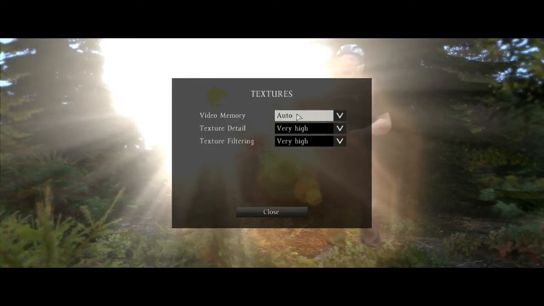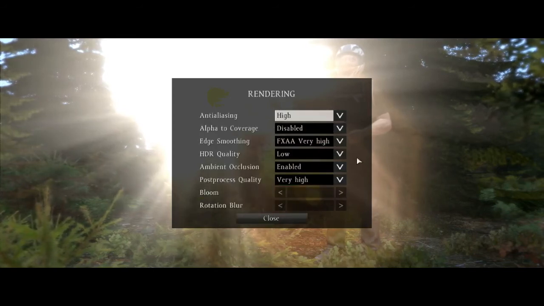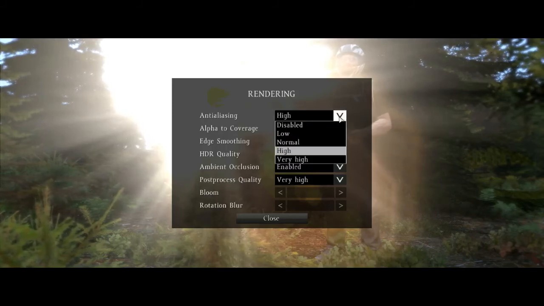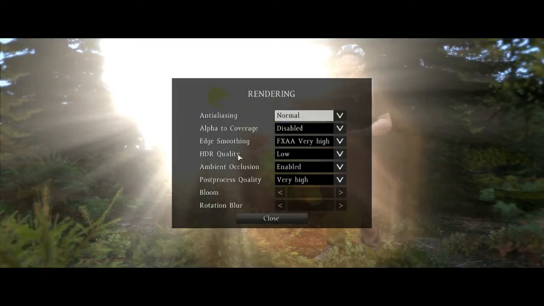Video memory should be set to auto. Texture detail should be set to high or very high. I got mine set to very high. Texture filtering should be high or very high. Again, mine's very high. And that's it for that one. And then we go to rendering settings. Anti-aliasing will be set to, I need to change that to normal. Normal will be fine. Normal is all you need at 1080p, so normal is fine.